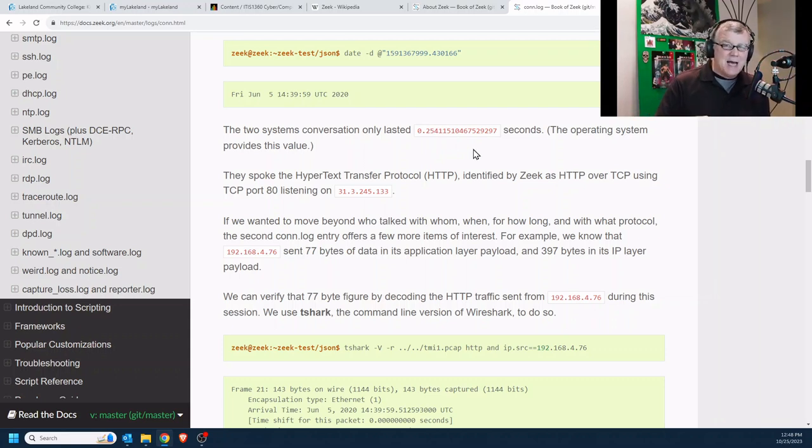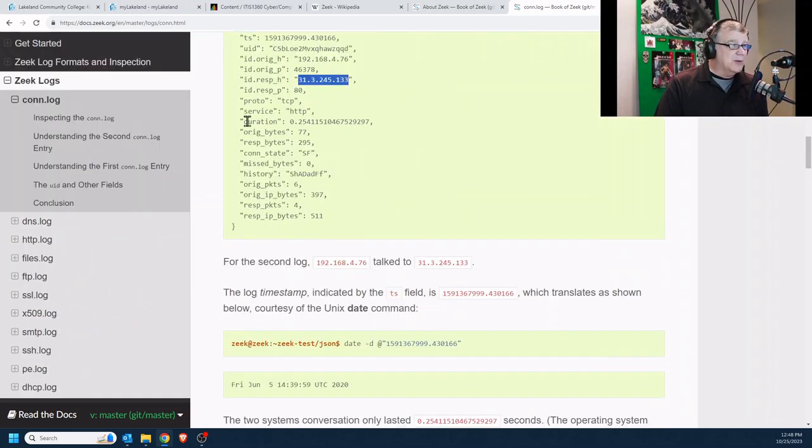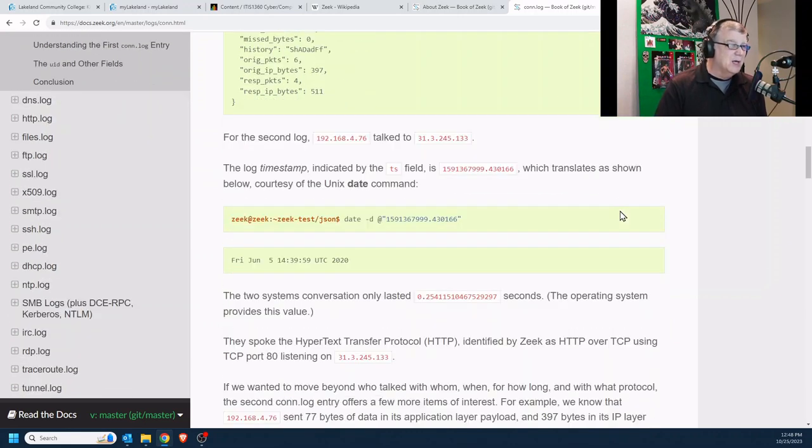That is not how long the individual was on that website, right? If we go here, the duration was not how long the person was on the website. That is how long it took to establish that connection. So we're not looking at, oh, he was on it for a fraction of a second. No, nobody's on a website, even if we get there by accident, for a fraction of a second. It is the duration of how long the conversation lasted.